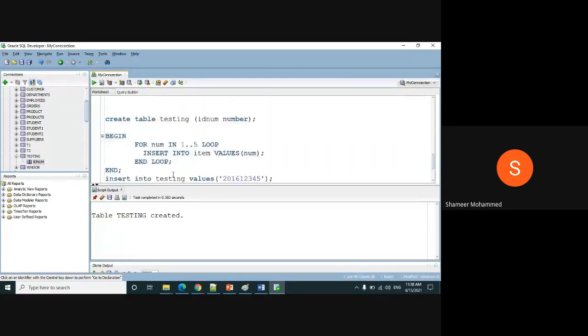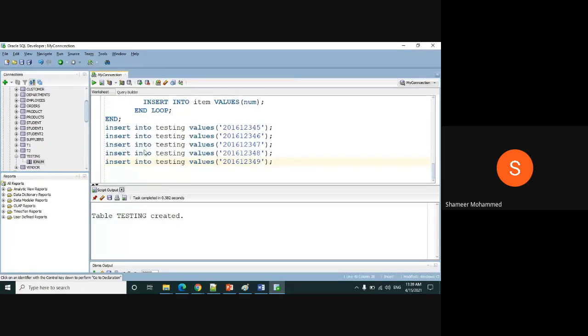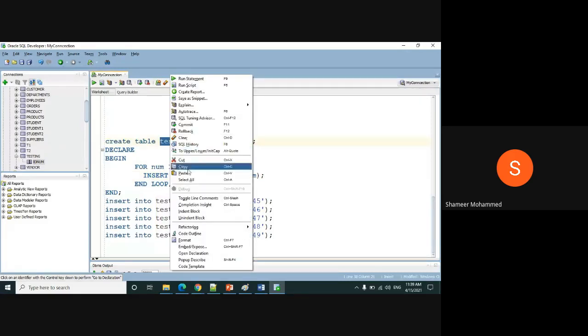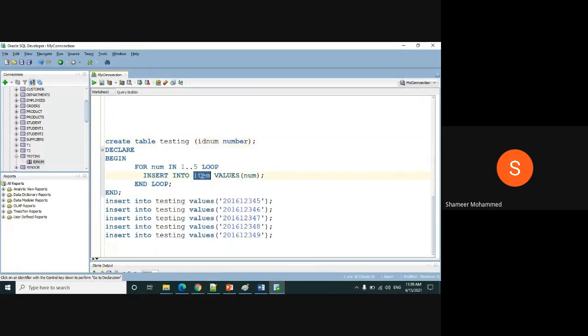Instead of writing the commands 5 times, why don't I insert the values using this declare, begin, end block. So here, values into which table? Insert into which table? This table. Copy, paste. Values, what values? These are the values I want to insert.